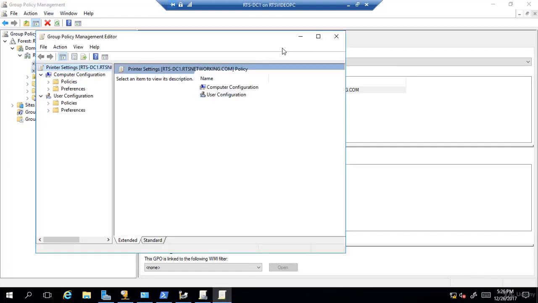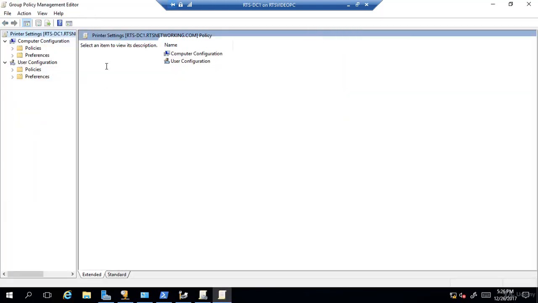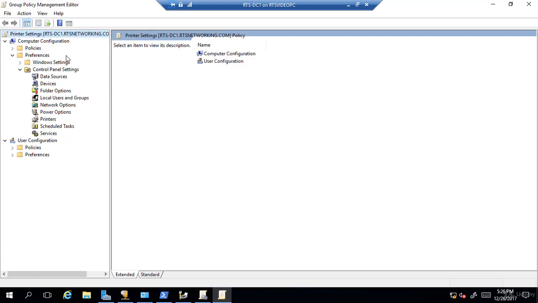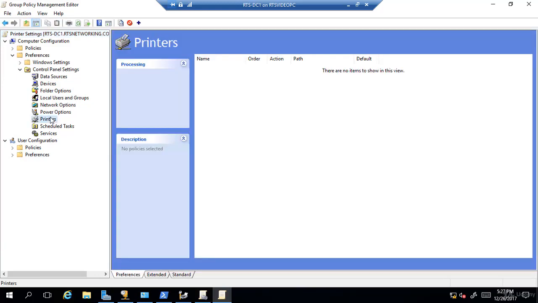When I edit this Printer Settings Group Policy object, under Computer Configuration, I'm going to expand Preferences. Under Preferences, I have Control Panel Settings. I want to move this bar over a bit so it's easier for you to see. But under Control Panel Settings, I have Printers. When I select Printers, I can right-click and I can add a new TCP/IP printer or a new local printer. Well, I'm going to add a new TCP/IP printer.